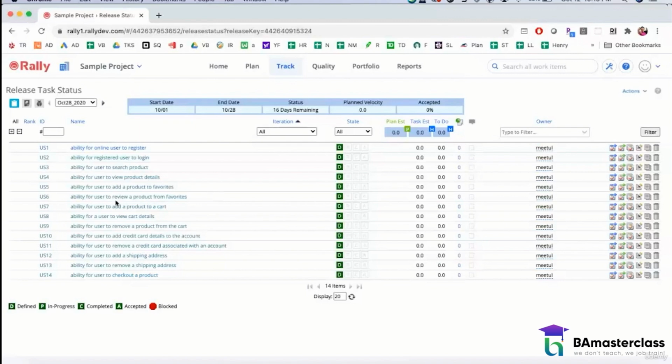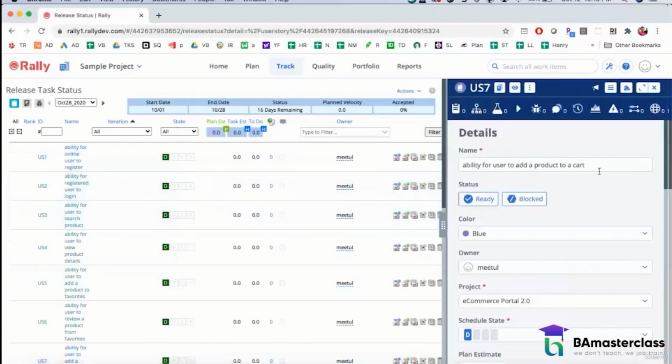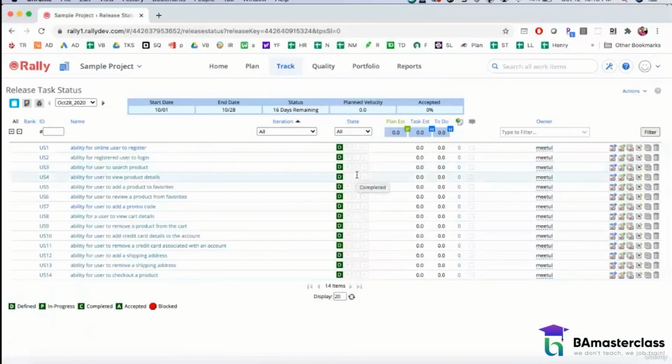So let me just change something. I'm going to change this US7 user story. I'm going to open this up. And I'm just going to say ability for user to add a promo code. So we can do something different beyond login and I want to show you how to use some other tools to do some real-time screen mockups. So you can also manage the look and feel of the application. So you can bring it as close as you can to the real world scenarios.